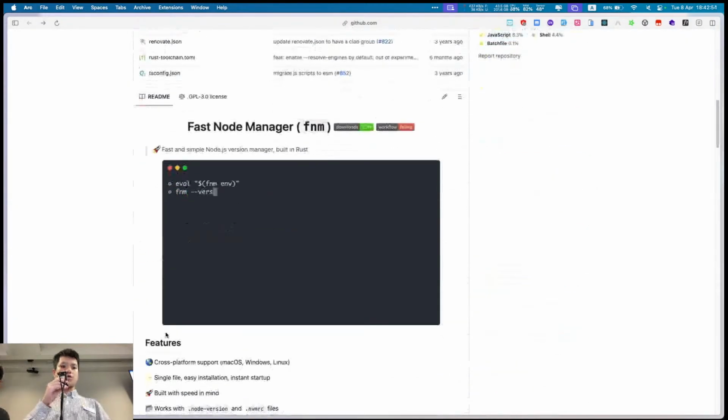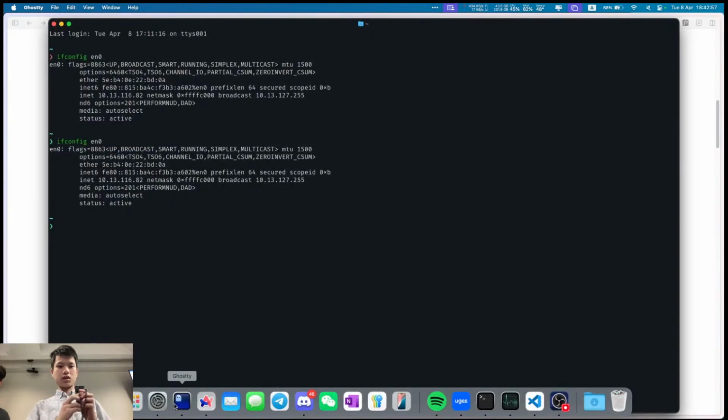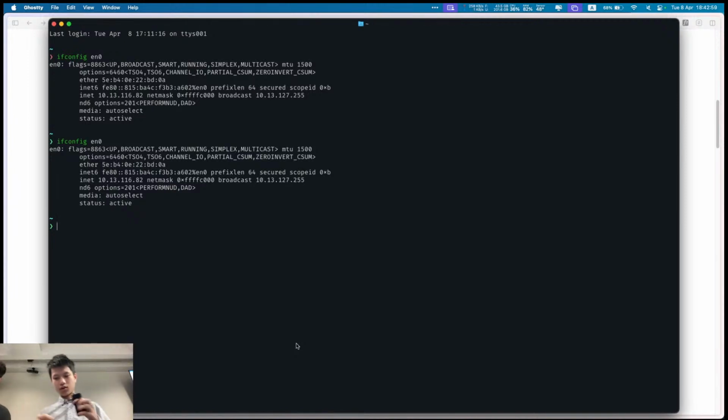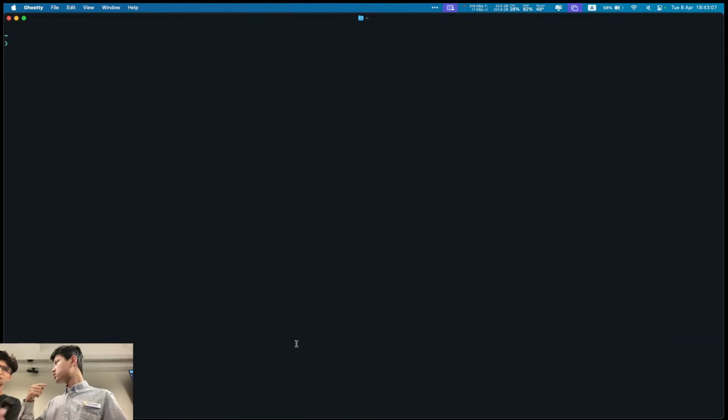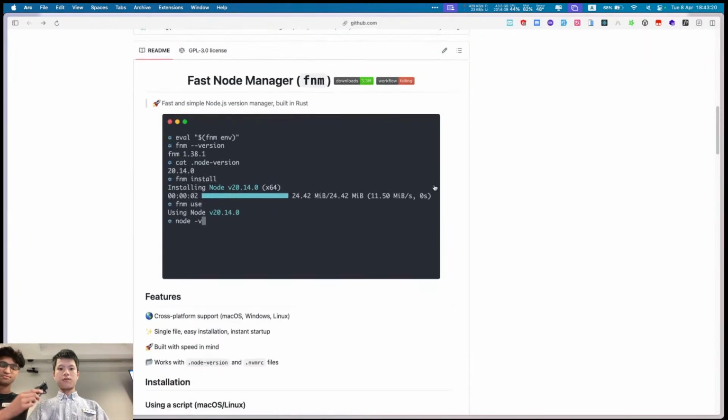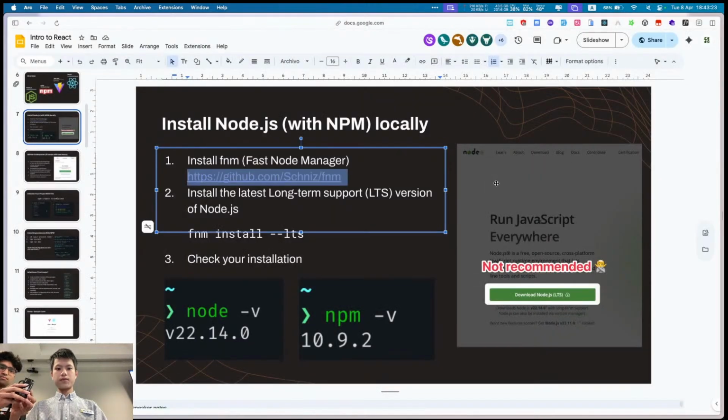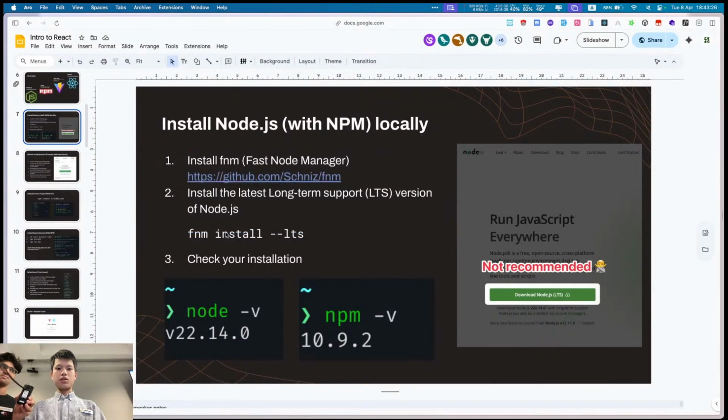After you install it, you can check your installation with fnm --version if you installed it correctly, and after that, do fnm install --lts and you can check your installation.